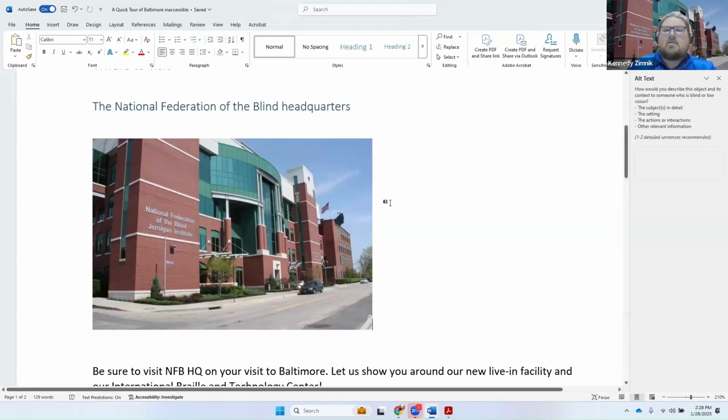Yeah, so we would probably want to avoid just straight up the National Federation of the Blind headquarters, because it is a heading right before it. I liked all of these. So we have front view of Jernigan Institute, NFB, NFB HQ in Baltimore, front exterior view of the Baltimore NFB building, new NFB location or null. So yeah, we'll avoid null.